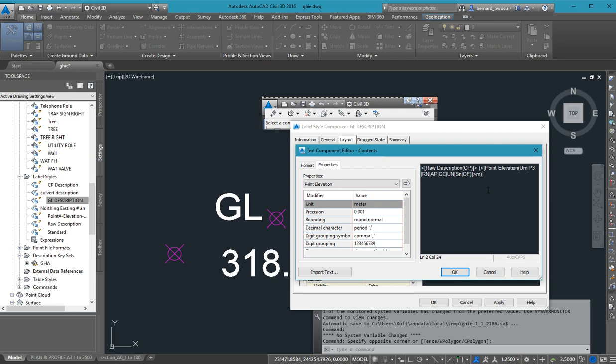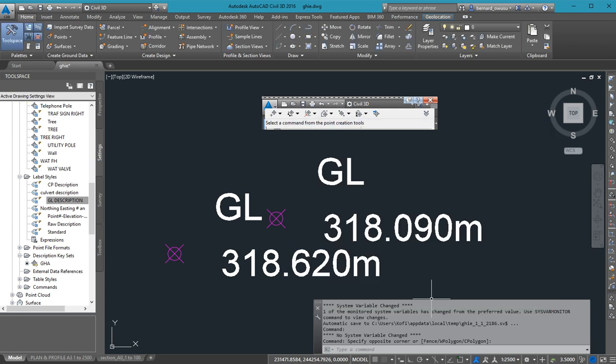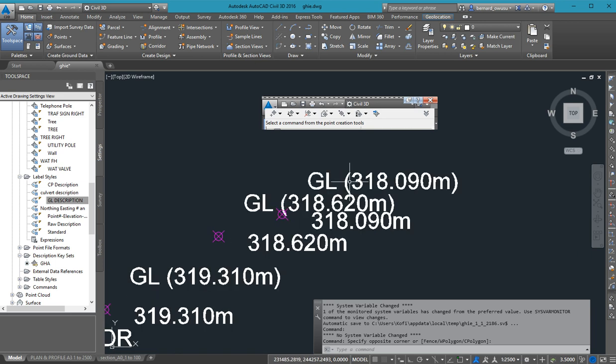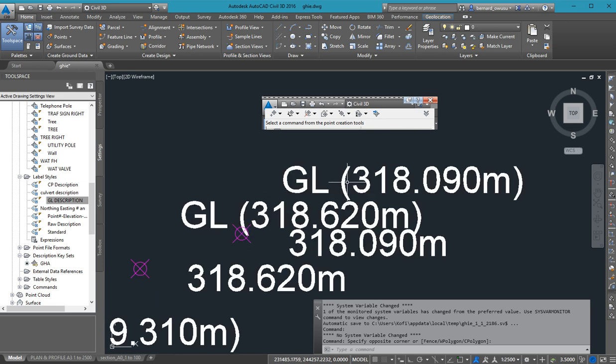Have you been able to do it? Please, have you all been able to do it? It's very, very simple. So if you've done it, just click OK. OK, and let's see how it will appear. Do you have something like this? The description and elevation in brackets. Do you have it? Okay. Dominic and his team, do you have it?